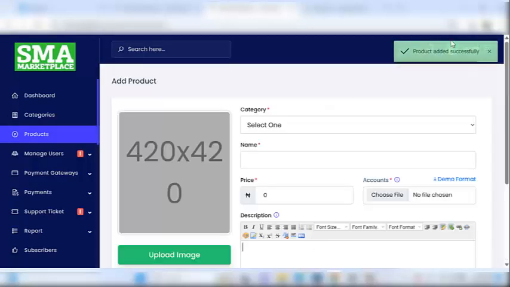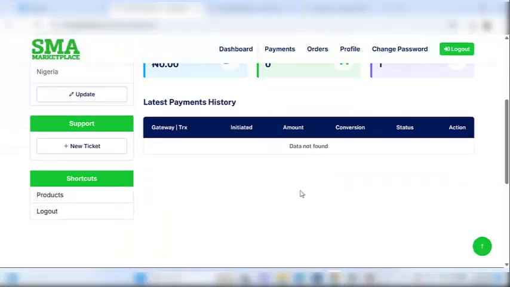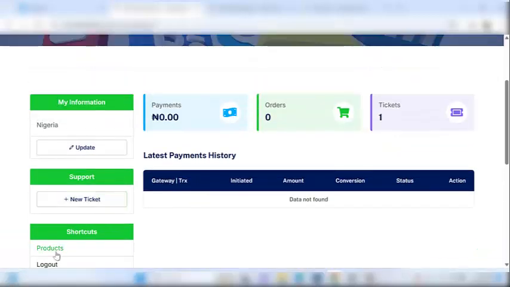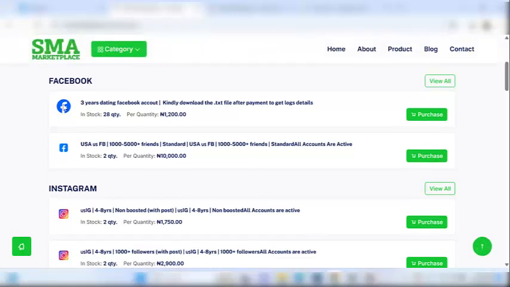So I'll click on submit and you see that product added successfully. So if you go to the user side and reload your site, log into your user, you should be able to see that product. So I'll go ahead and click on products. If I click on products, you see that 3 years dating Facebook account.